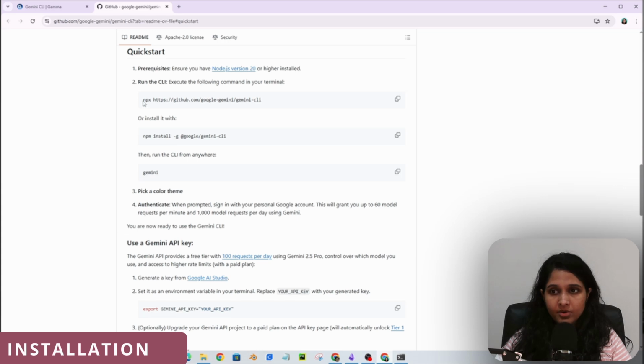So this first command runs Gemini CLI. It will not install it. The CLI is downloaded and set up fresh every time you run the command, and it disappears after the session ends. This second command will install it permanently. After you install it, you can run Gemini using this command. For both of these, you need this node version.